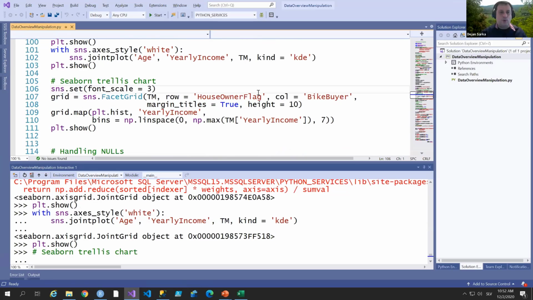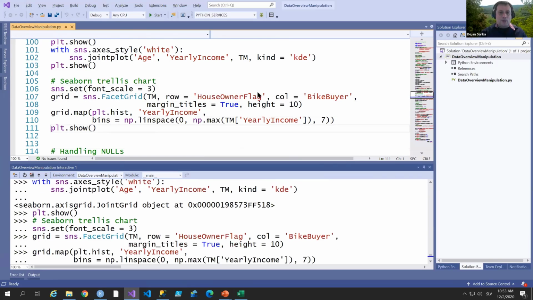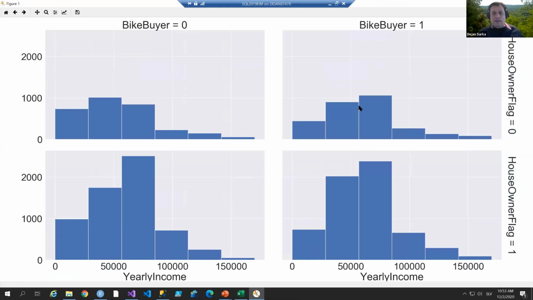Let me also show you the trellis chart, or chart with multiples, in Python. So I'm showing, let me show the complete graph, yearly income in groups of bike buyer and house owner flag, and yearly income histogram with five bars. And again, I can see that where buyer equals 1 and house owner flag equals 1, income is higher than, for example, where house owner flag equals 0 and buyer equals 0.